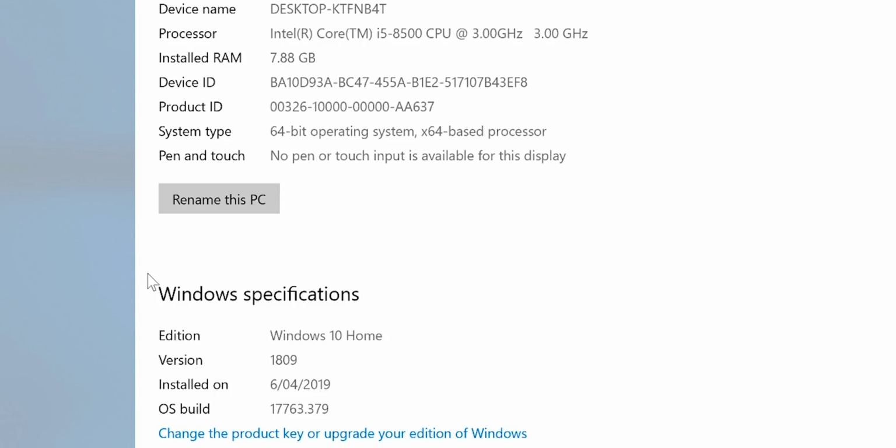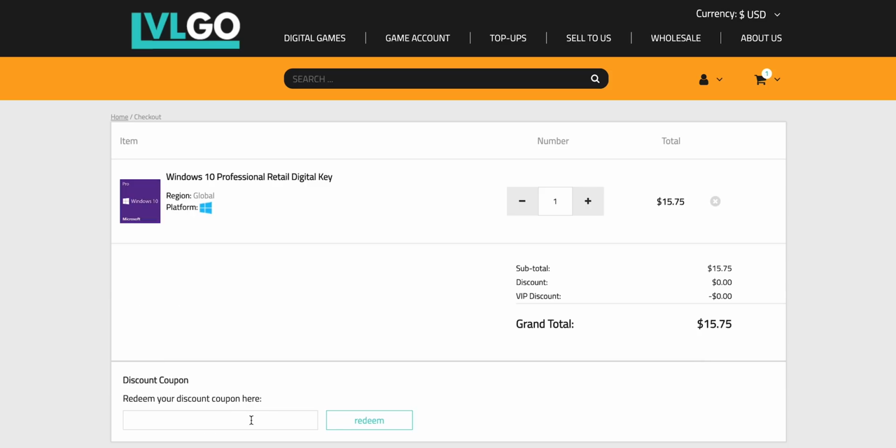So this comes with Windows 10 Home. What the, like, come on. Let's get rid of that Windows Home. Let's get some Windows Pro.